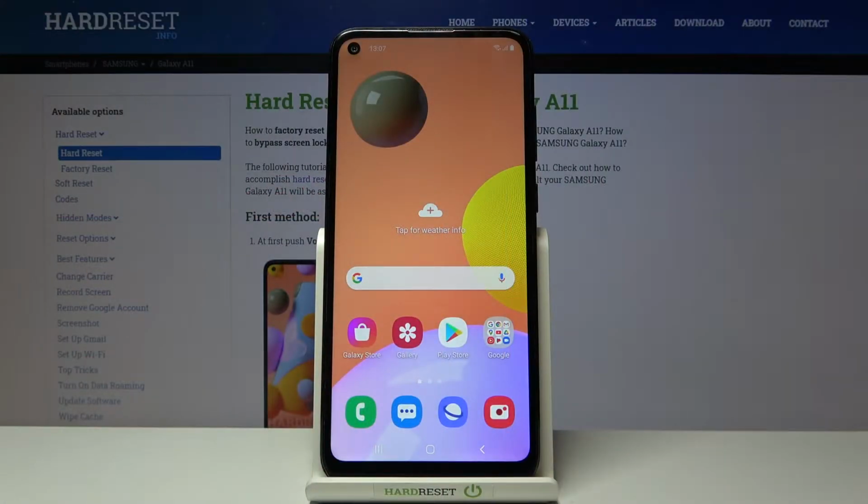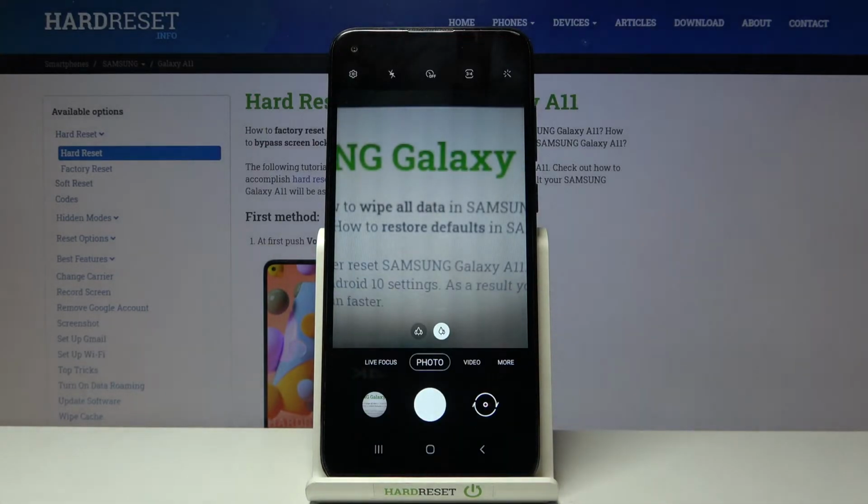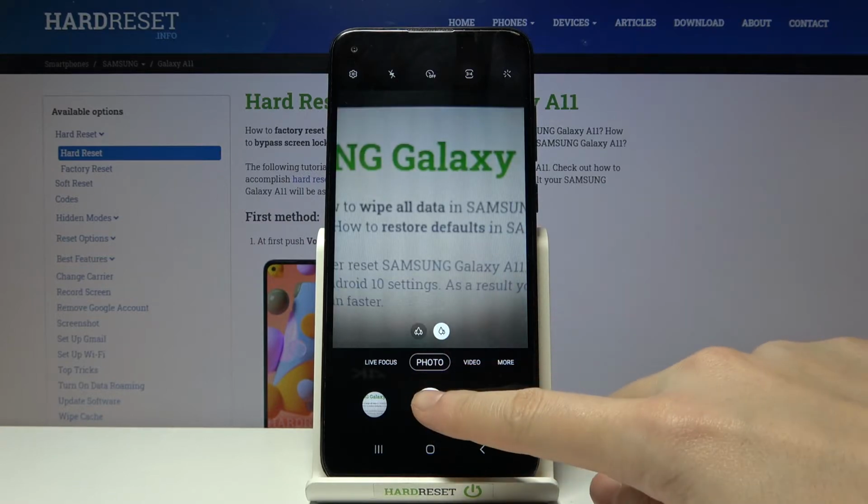Welcome, here I've got Samsung Galaxy A11 and I'm gonna show you how to turn on and off the camera shutter sound at this device. So at first we have to tap on the camera button to open it, and for now we are in the standard photo mode. Let me take a picture. Now we can hear the sound.